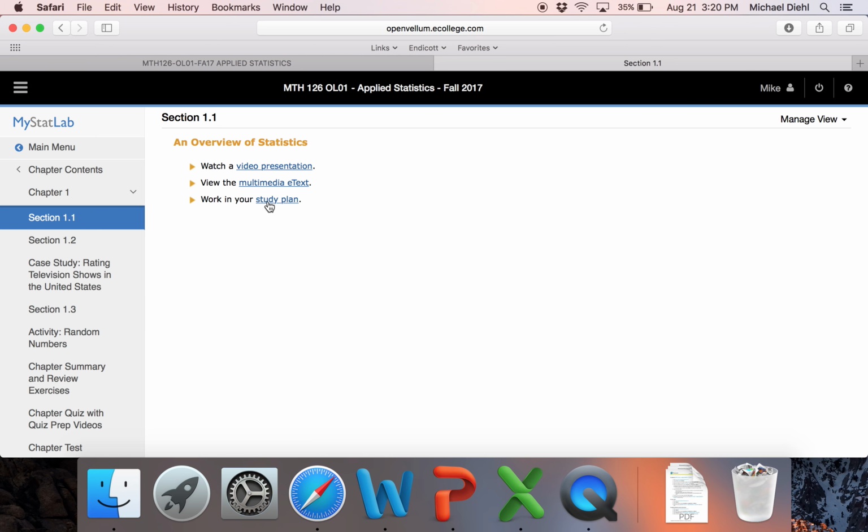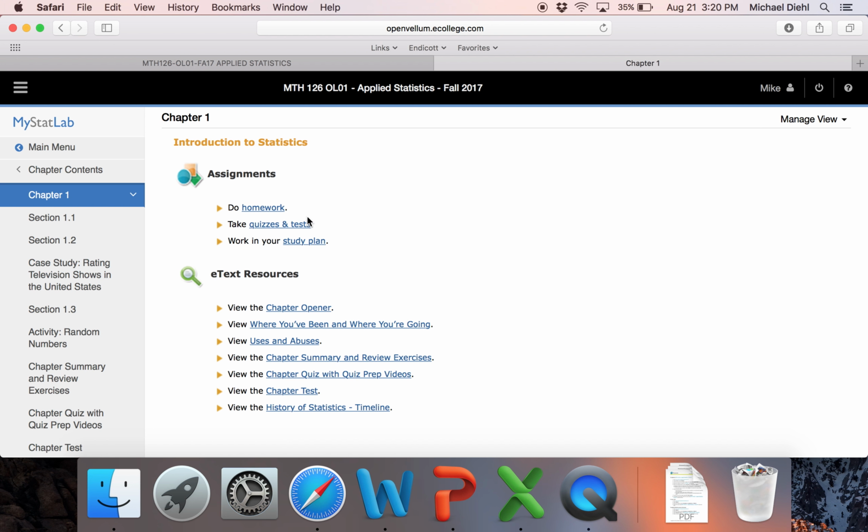And again, they've got lots of fancy things for you to work on. There's something called a study plan, whatever the heck that is. Within each chapter, there are homework assignments. Again, these aren't my homework assignments. These are the homework assignments that came with the book. Quizzes and tests, again, those are the ones that came with the book. None of this is expected that you're going to do it.